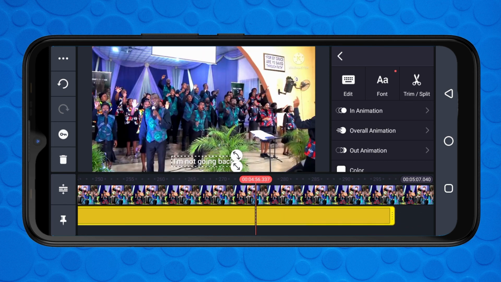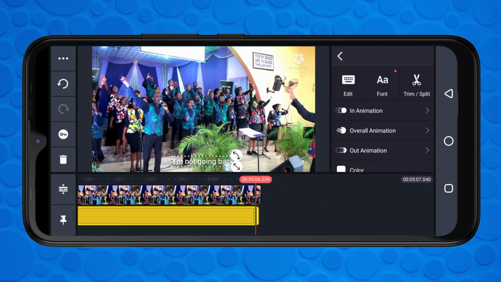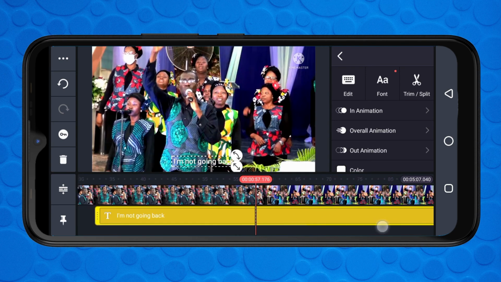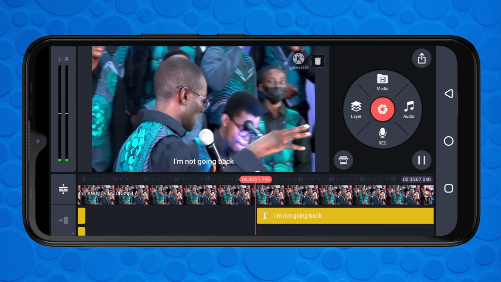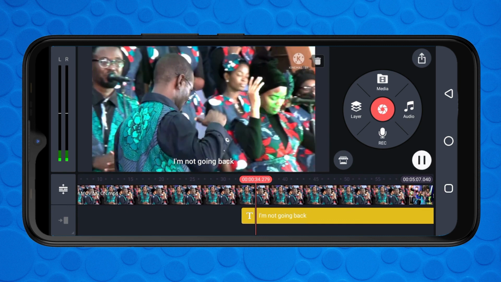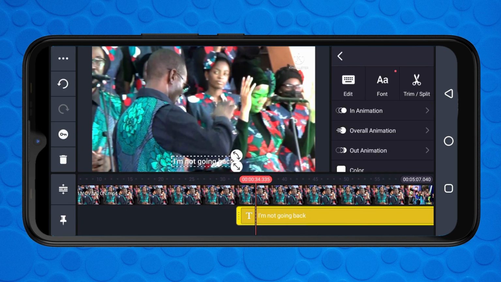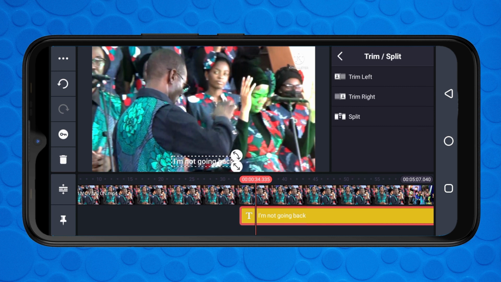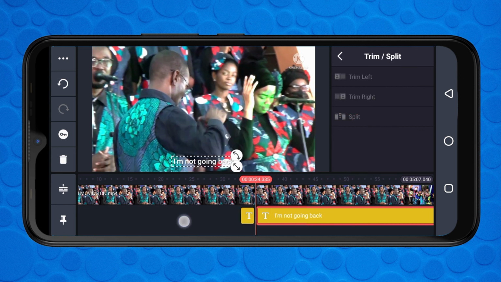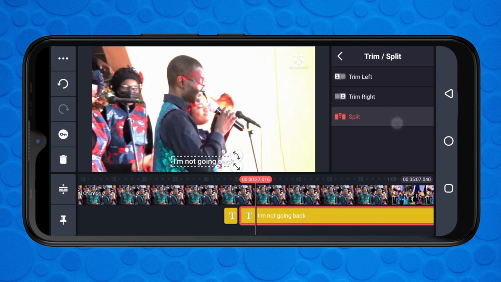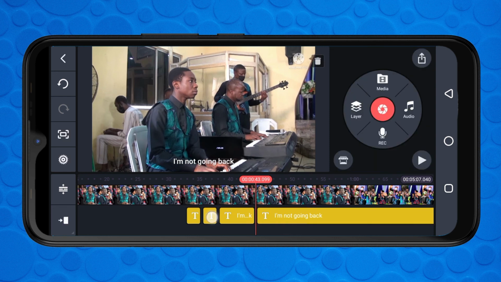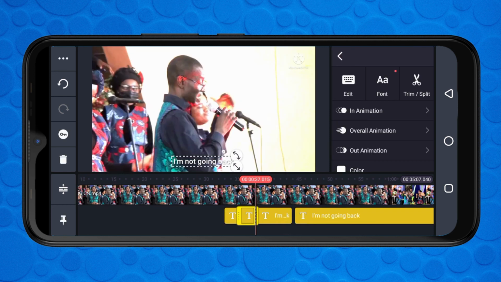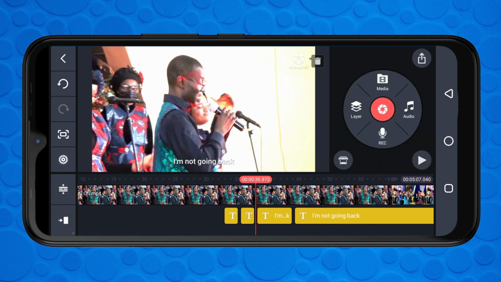So you drag it all the way to the end, and then wherever they sing something new, for example, let me show you. Now at this point they're about to say something else, so I'm going to select the text, then go to trim and split, and then split. Okay, so I split it, then I'll move again to the next point, split it and split it, and on and on like that. Then I can go in and simply edit what they said and change what was there, and that's going to make it very simple and very very quick for you.